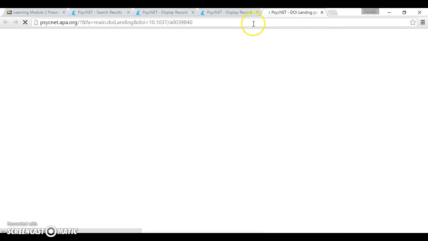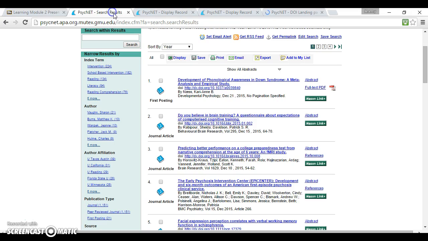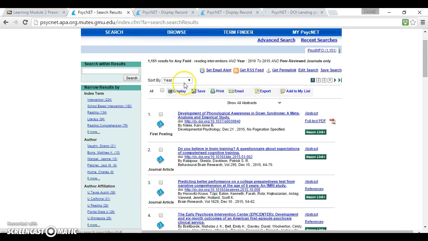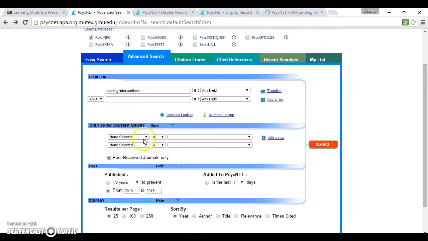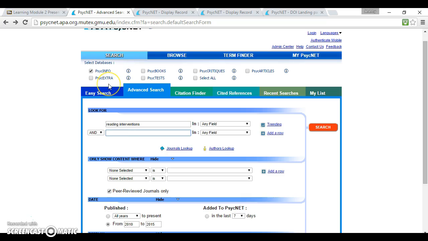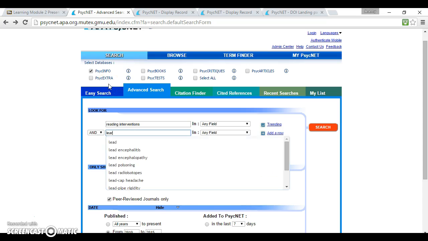Let's see how I'm doing here, if I'm getting the DOI. Oh, it's taking a little while, so it might be easier to click on that full text. Other ways to limit our searches: because again, I had over 1,000 articles, so I could go back and, besides limiting by peer reviewed and the years, I could say learning disabilities.